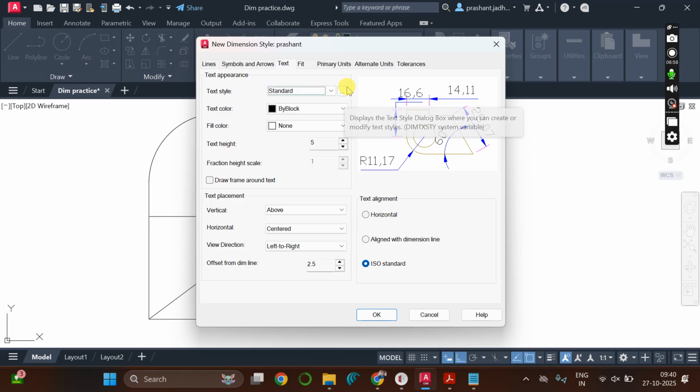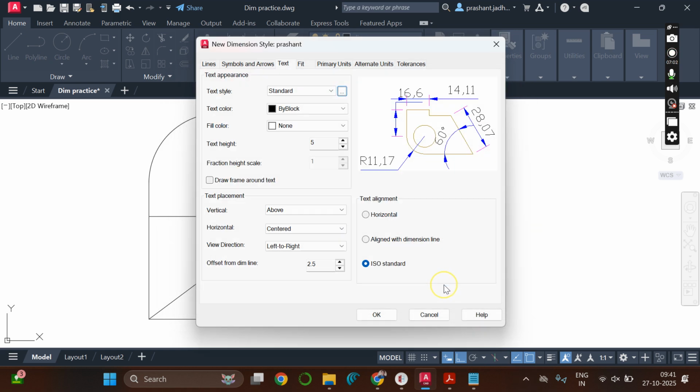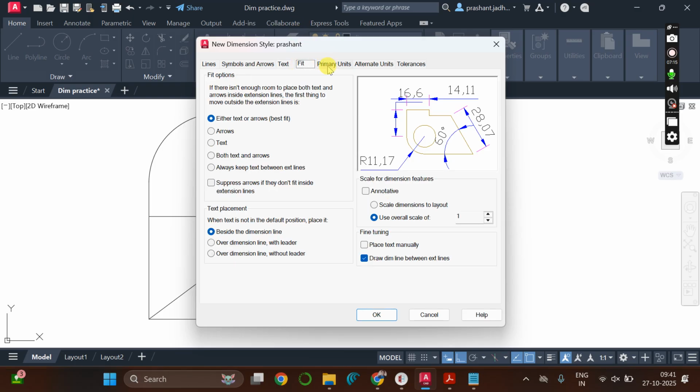I have changed the text font from this icon. I have selected txt.shx. Then I have changed text height to 5, vertically above, horizontally centered, offset from dimension line 2.5, text alignment ISO standard. Then nothing with the fit.